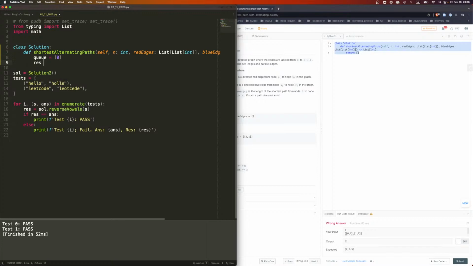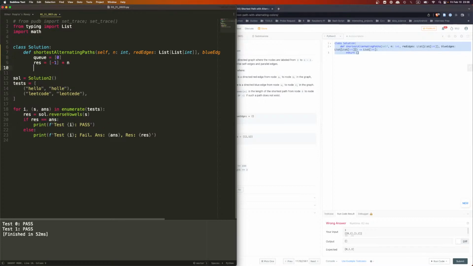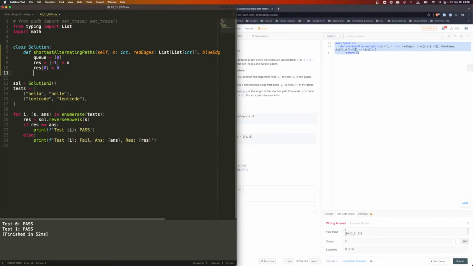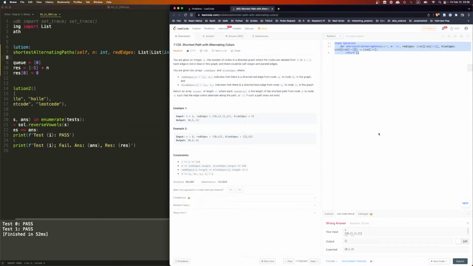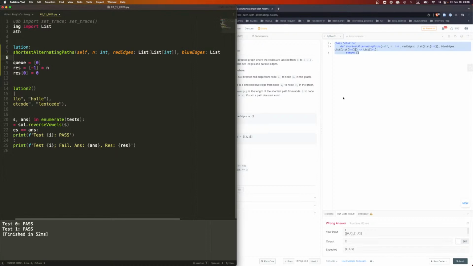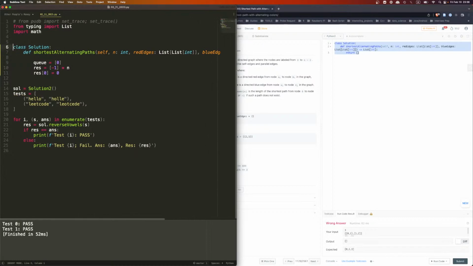So, start with 0. 0 is always going to be 0. I don't have red edges. Oh, we need a graph. Do we need 2 graphs? Red graph, red G.